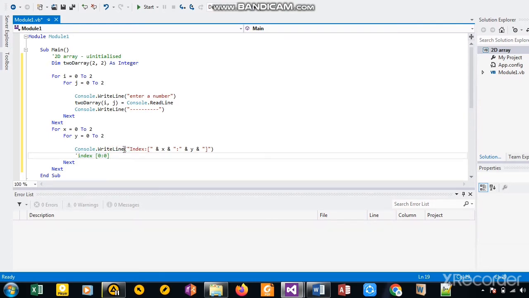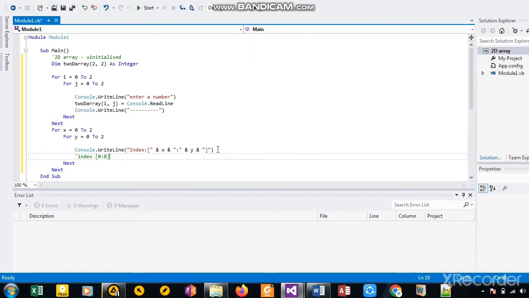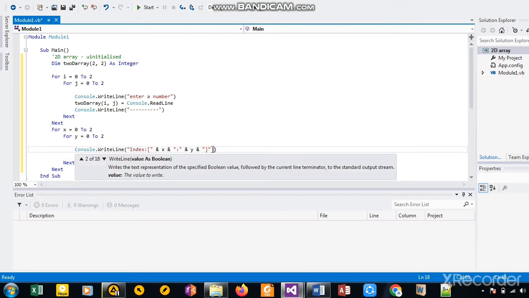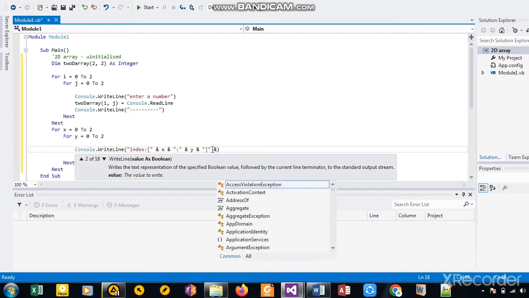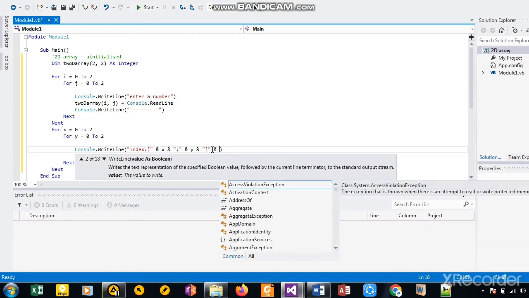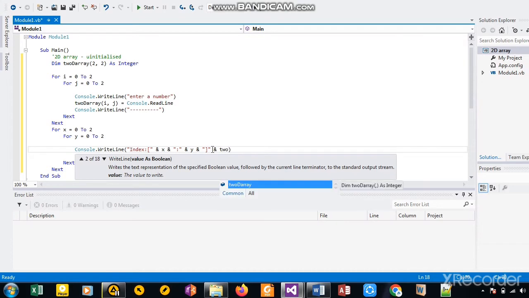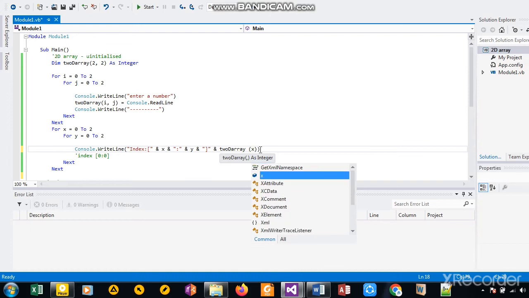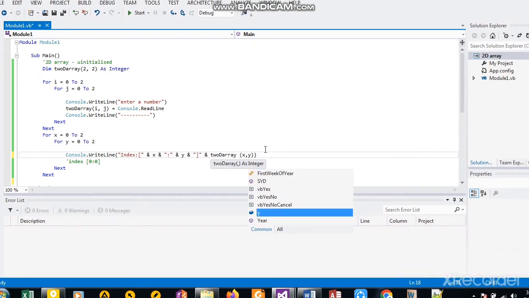So basically that would be our output, but we are not done because we're only outputting the index, but we're not outputting the values that would have been entered by the user in each array. So then we go ahead and output everything that would be accepted in the array. So I'm going to put an ampersand again to separate everything that I've done before, and then I'm going to say everything from 2D array is looped by the variables x and y. So we're going to be doing it like this, that is x comma y like this.